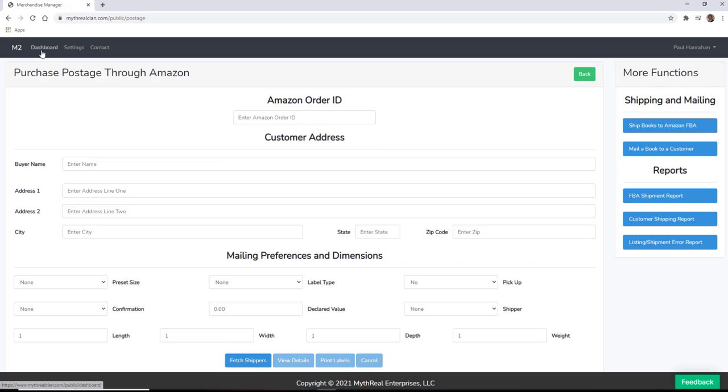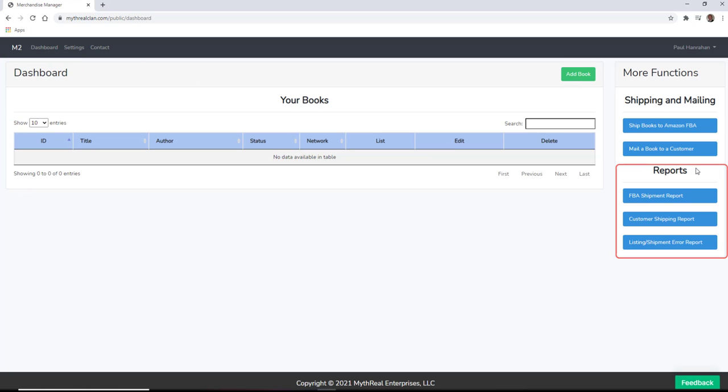There really isn't anything to look at in the three available report windows at this point. The More Functions sidebar and what it has to offer will be more meaningful after some books have been added to inventory. We can begin adding books to inventory by clicking on the Add Book button.